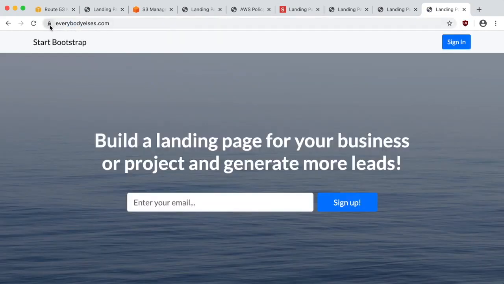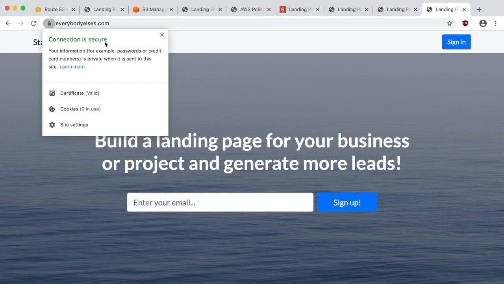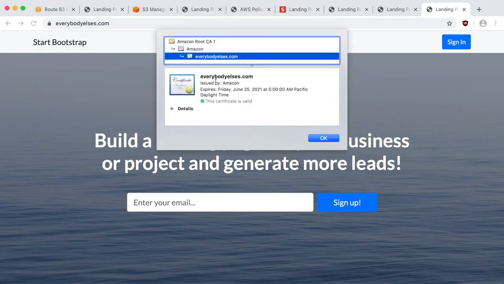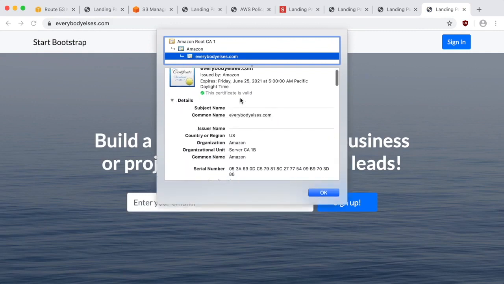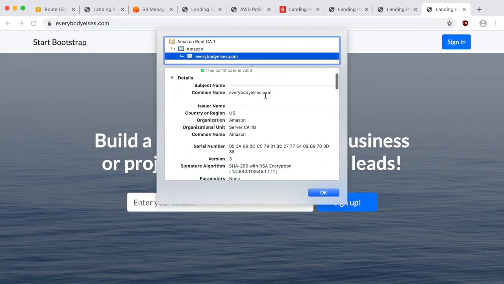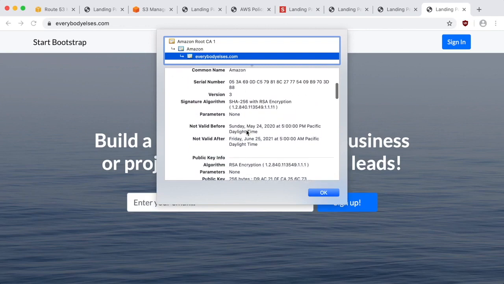And it works. So there's our website, there's the lock, and so it's secure. And let's go ahead and look at the certificate. Now we see everybodyelses.com is who the certificate is for, and then we'll see the company name there. And there we have it.